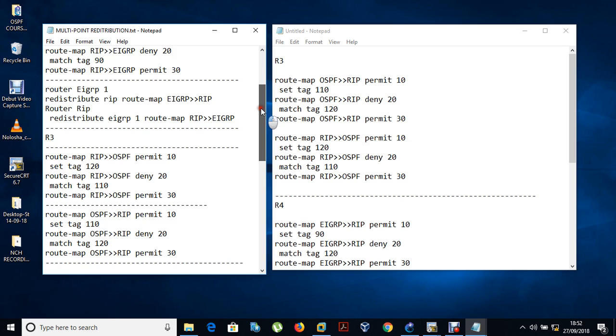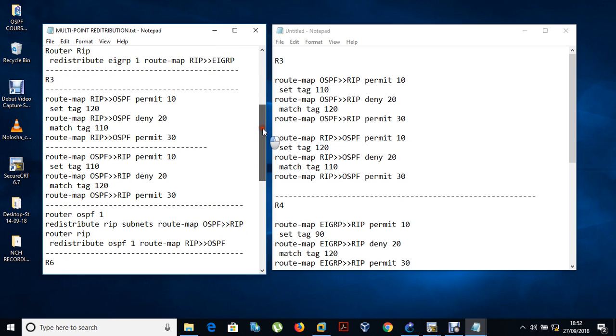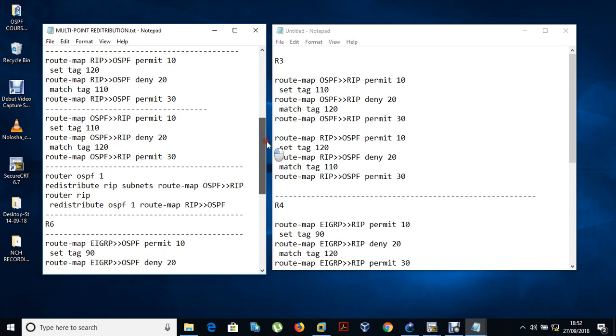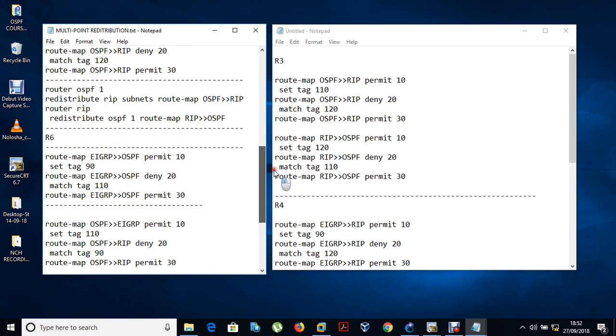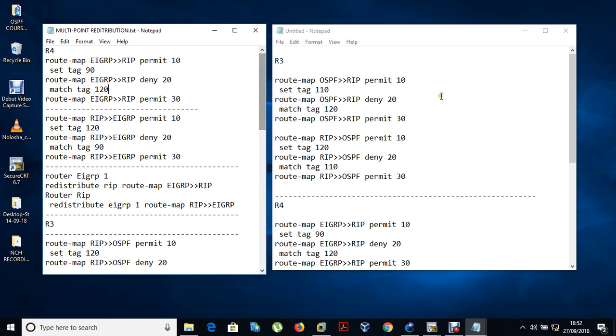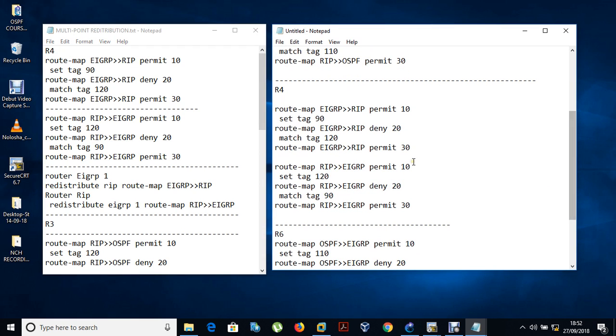Okay, if we go to R4 in this case, where is R4? R4 is here. Okay. R4, we said EIGRP to RIP, we set 90, right here is the same, and then the deny statement is 120, then permit 30, very good. And then route map RIP to EIGRP, set 120.